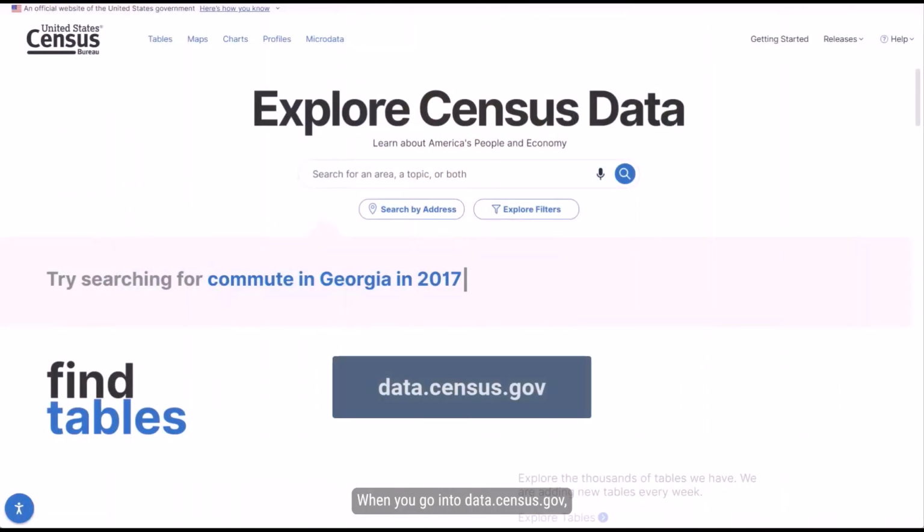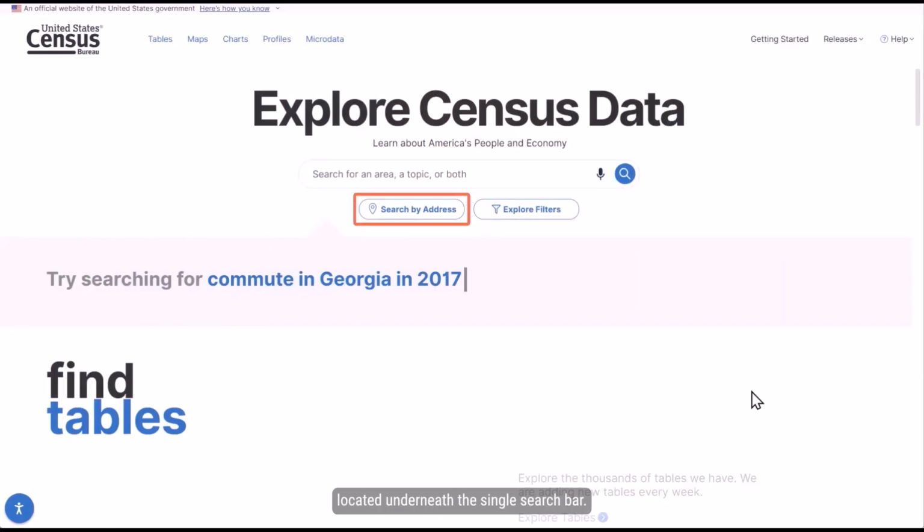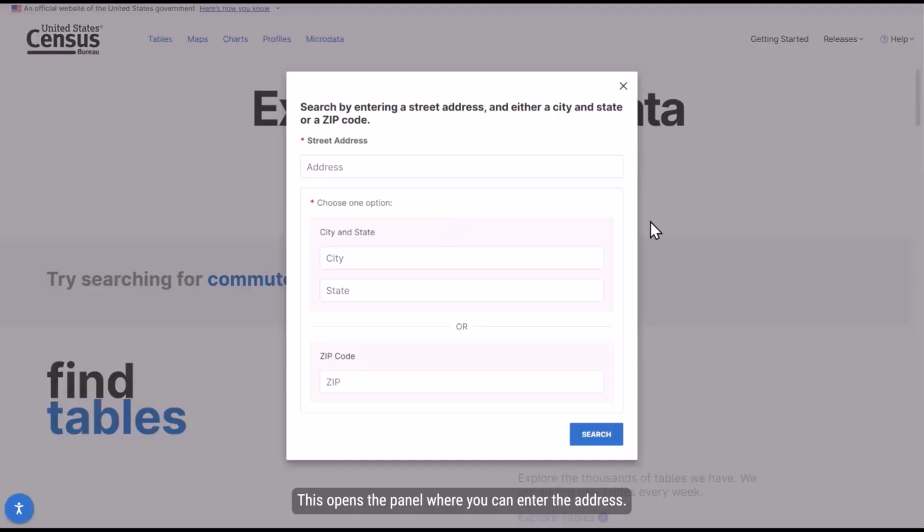When you go into data.census.gov, look for the button that says Search by Address, located underneath the single search bar. This opens the panel where you can enter the address. For this example, let's use 602 South Main Street, Joplin, Missouri, 64801. Note that abbreviations are allowed. Also, in many cases, you can leave either the city, state, or zip blank, but not all three, and still locate the address. Once the address components are entered, click on the search button at the bottom of the panel.